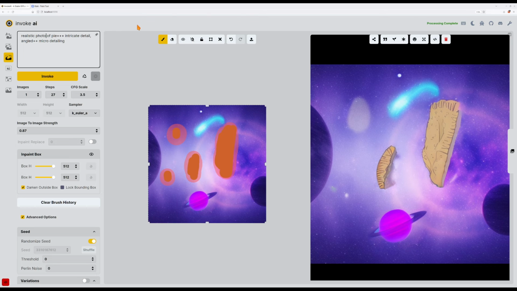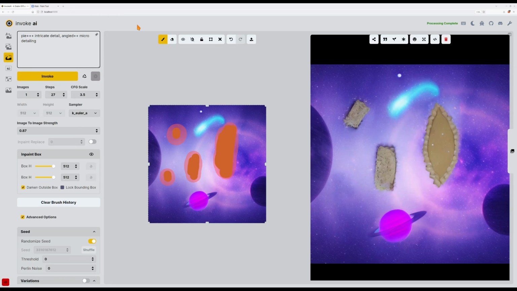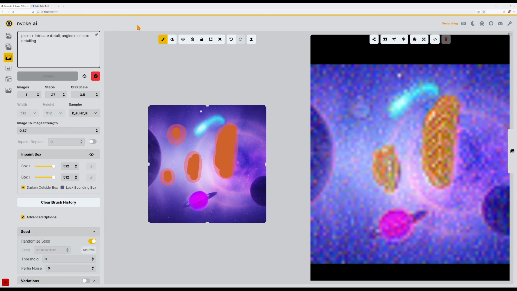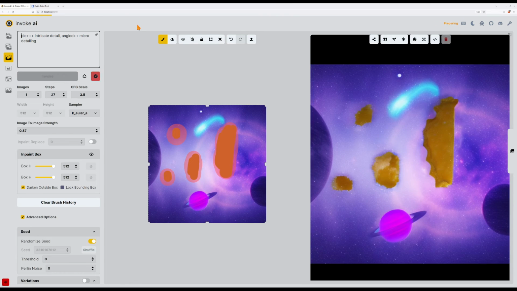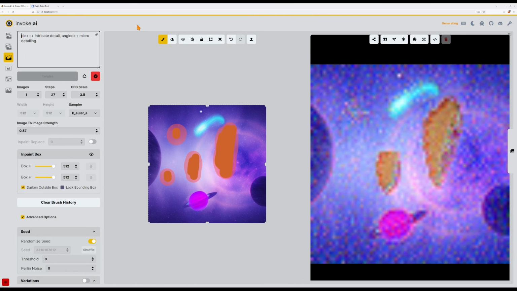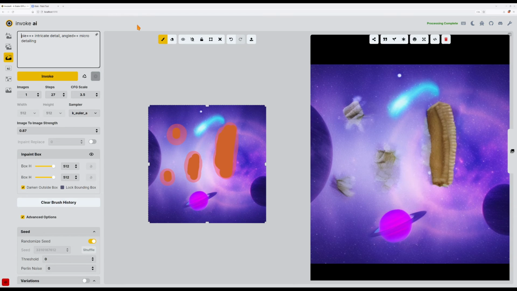Maybe I should forego the photorealism. Give it a little more wiggle room. It's like there's no way in hell you'd ever look at this and go, oh yeah, those are pies.